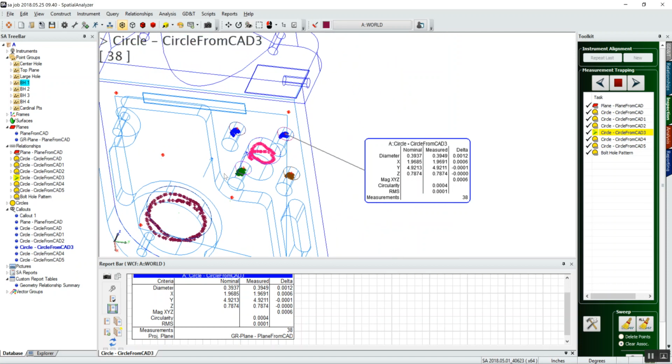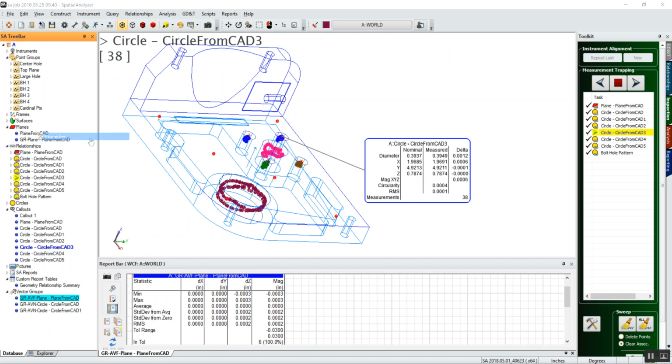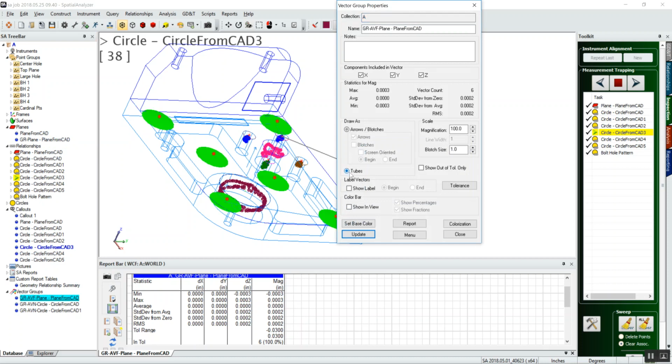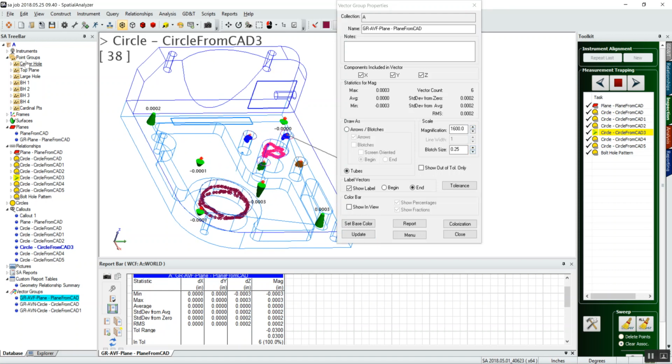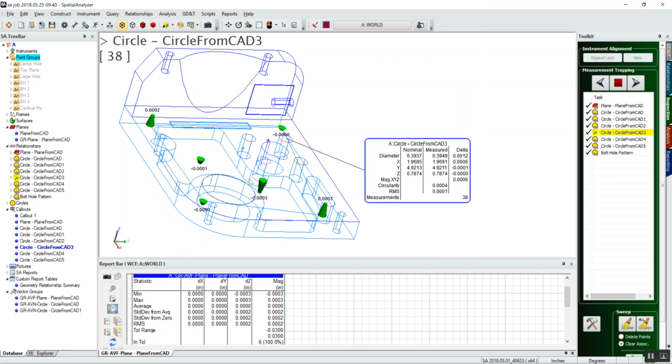Now, one thing I wanted to see was how flat the plane was. So I do have some vector groups that have been created. I can go to the properties of the vector group, and I like looking at tubes. I want to see the value at the end. I can change the magnifications and the blotch sizes, and maybe we can hide our point groups, and we can get a good look at how flat that plane actually is. So maybe we wanted to add that to our report as well, so we can take a picture.